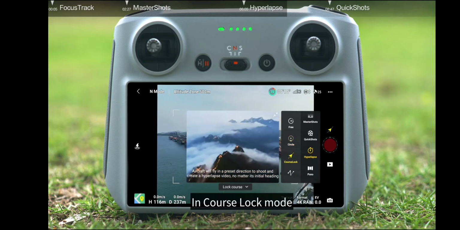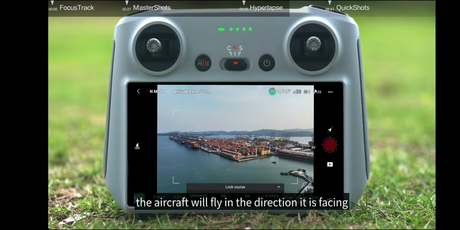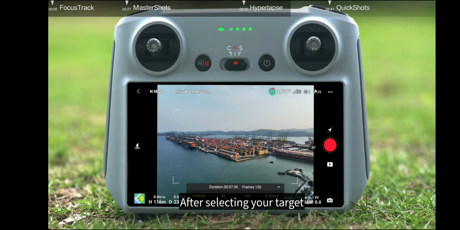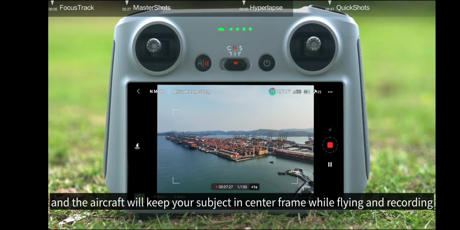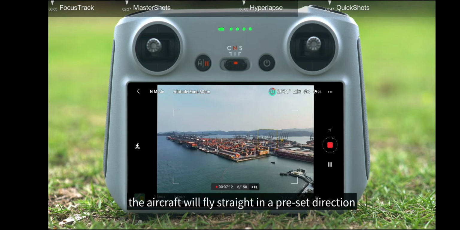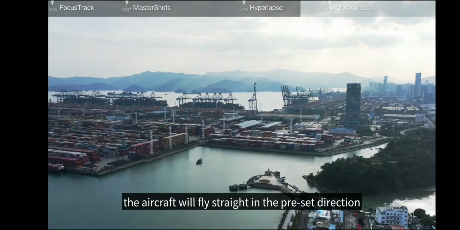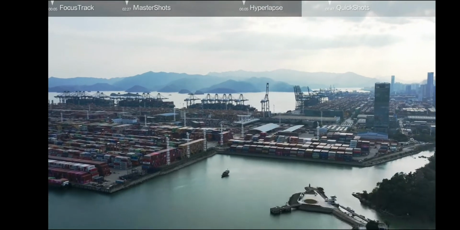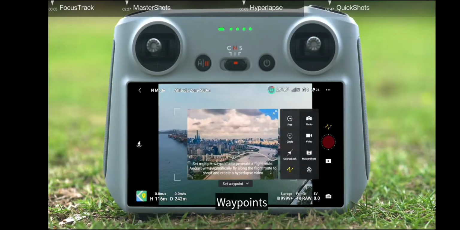Course Lock. In Course Lock mode, after locking the orientation, the aircraft will fly in the direction it is facing. After selecting your target, tap the Record button on the right side of the screen, and the aircraft will keep your subject in center frame while flying and recording. Regardless of the way DJI Mini 3 Pro is facing, the aircraft will fly straight in a preset direction. Even if you don't select the subject, the aircraft will fly straight in the preset direction and shoot a stunning hyperlapse video of your surroundings.